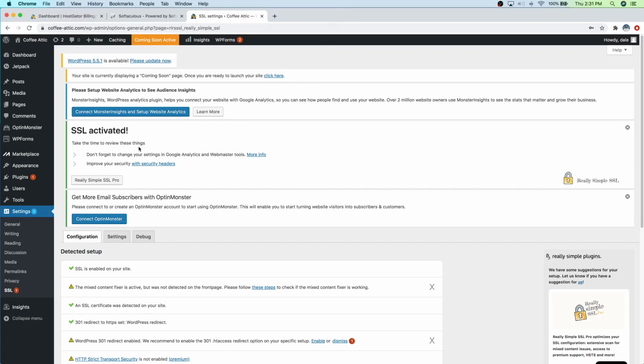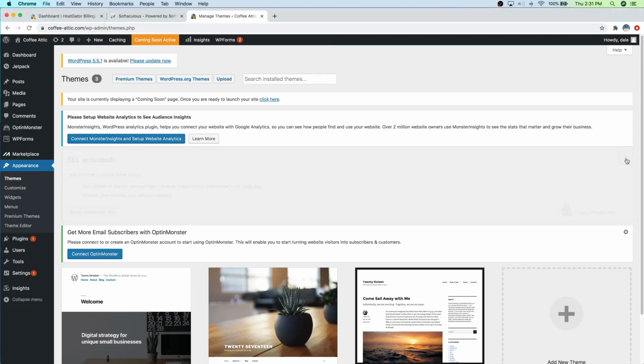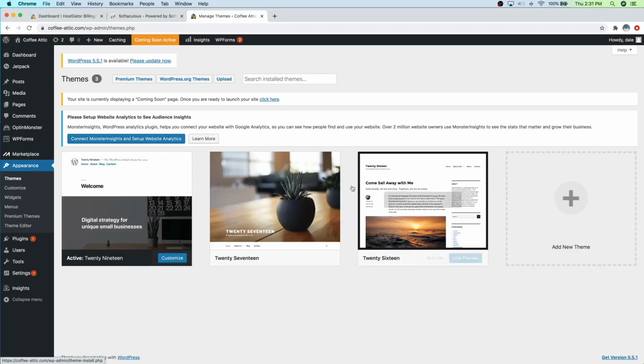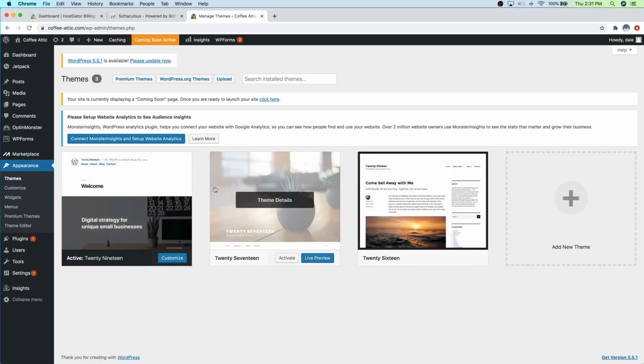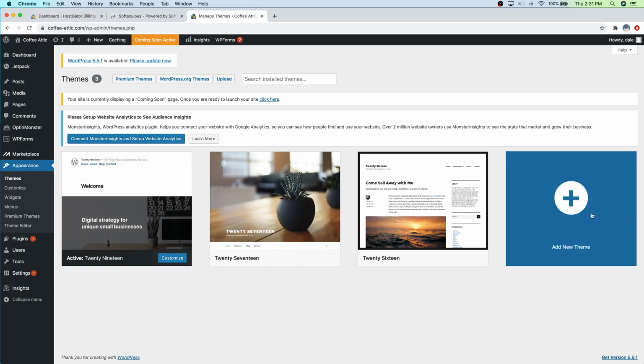And to get a new theme, all you have to do is just go over to Appearance and then go to Themes. And then I'm just going to close out of some of these boxes. And you can see that we've got these themes installed right now. And this one is active. It's just the generic 2019 version. So what we're going to do is just add a new theme by clicking on this button right here.